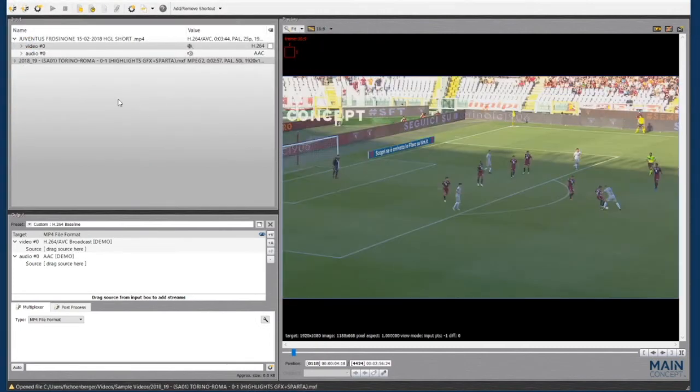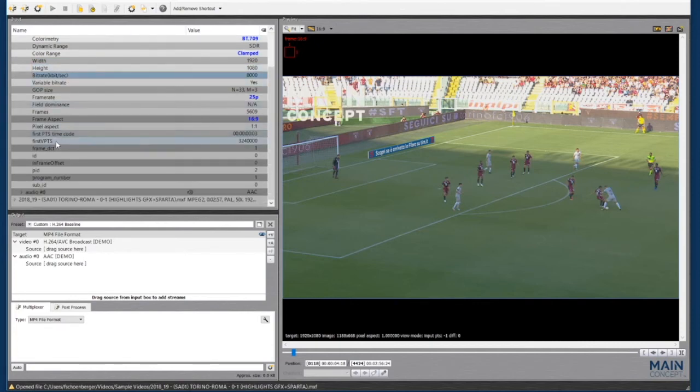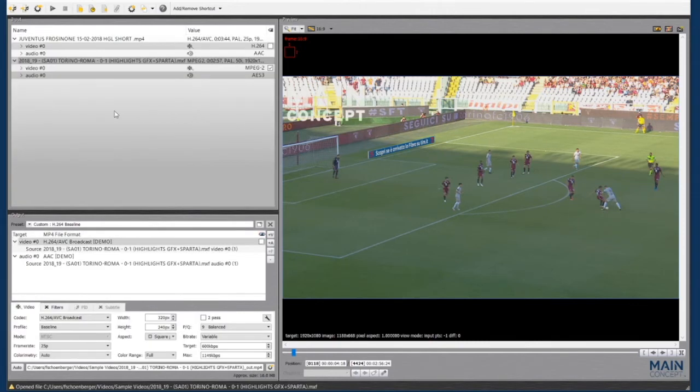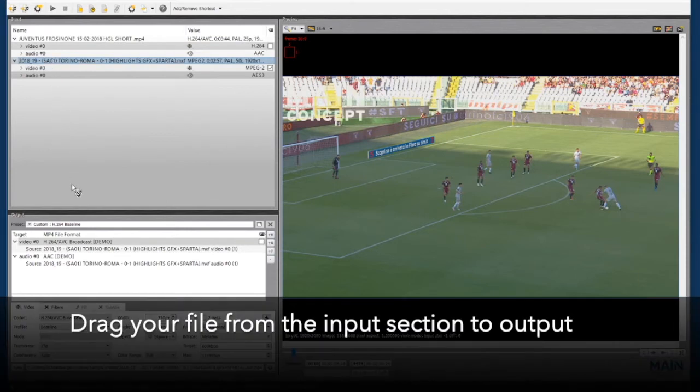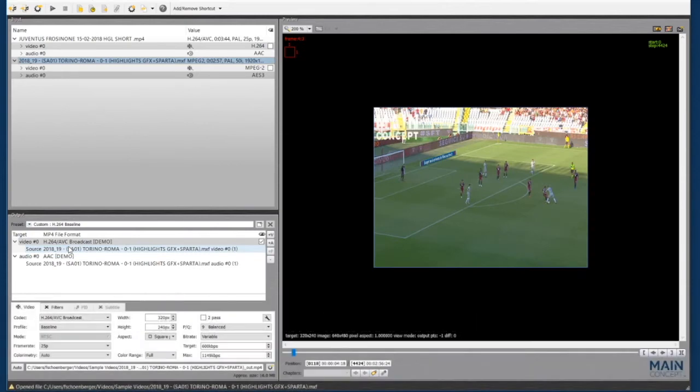The input section shows a lot of audio and video information of the file you have just imported, like the video codec, the colorimetry, the resolution, and the video bitrate. And also a lot of audio settings, like again the audio codec, the sample rate, and also the number of channels. If you have chosen a stream for transcoding, simply drag it from the input section into the output section, like this. It's now ready for transcoding.